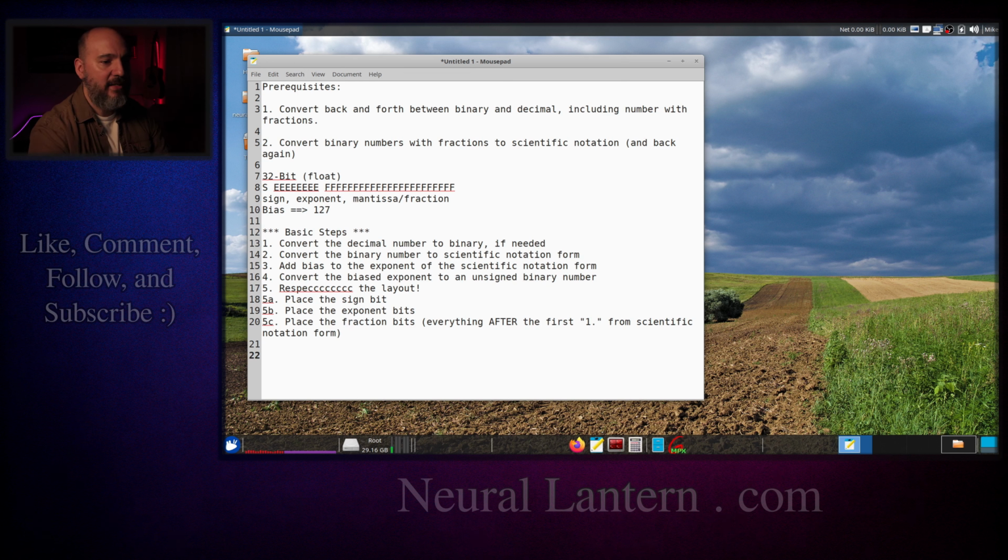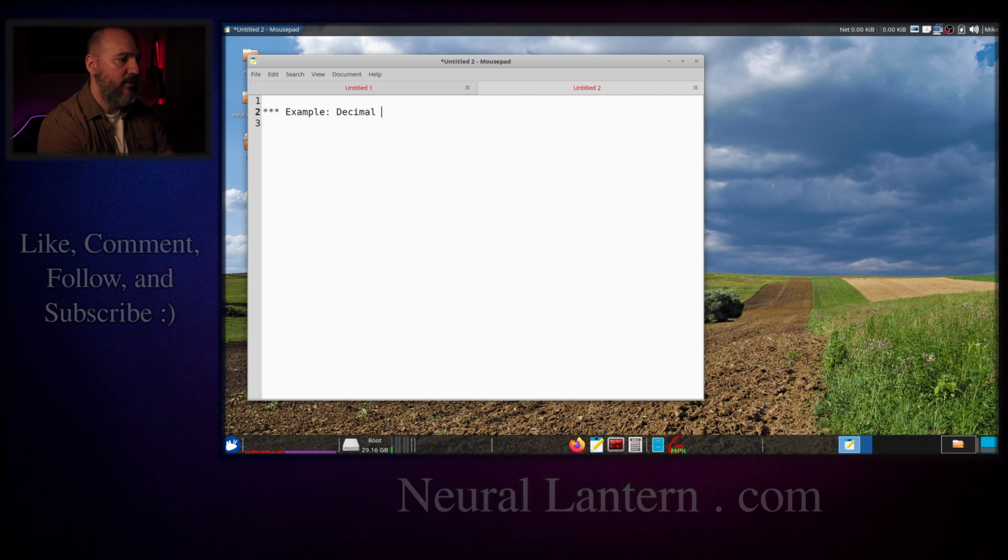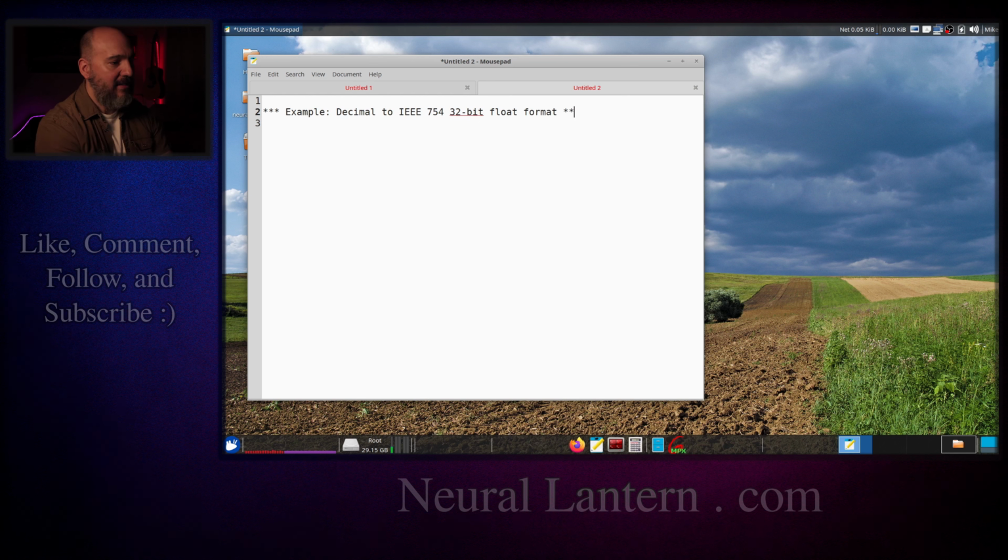Okay, so we have those basic steps, and now let's do an example. So here's an example. Let's convert decimal to IEEE 754 32-bit float format, aka single precision floating point number. Double precision floating point number is 64-bit. We'll do an example for that at the very end of this, but I'm just going to stick with 32 and do the hard work here.